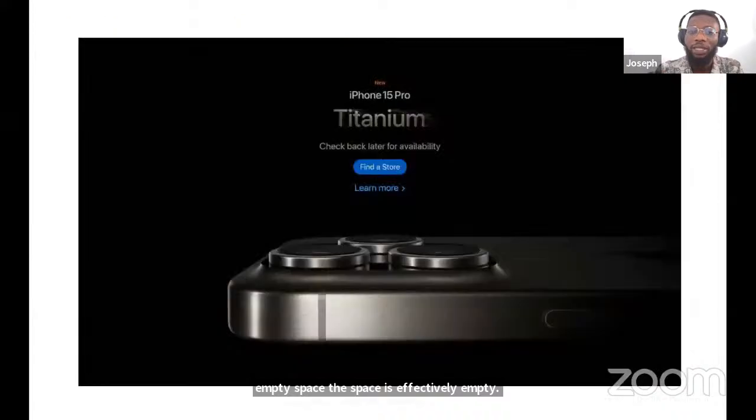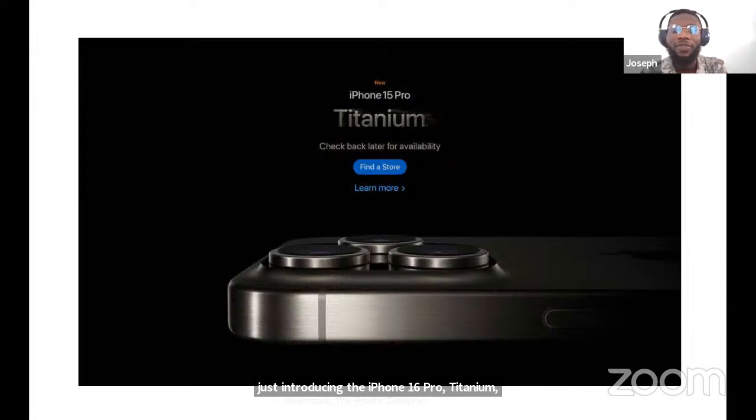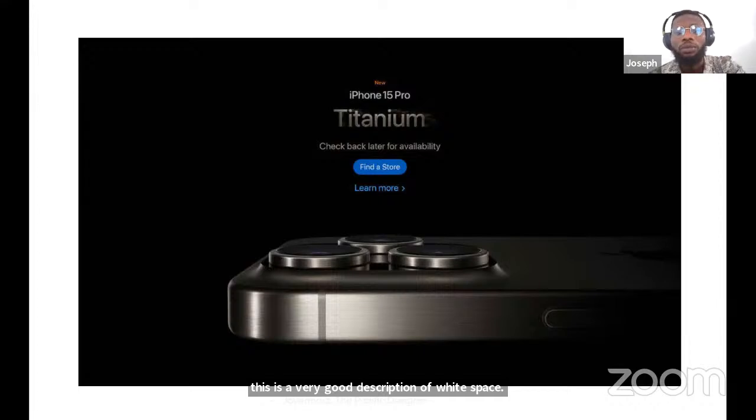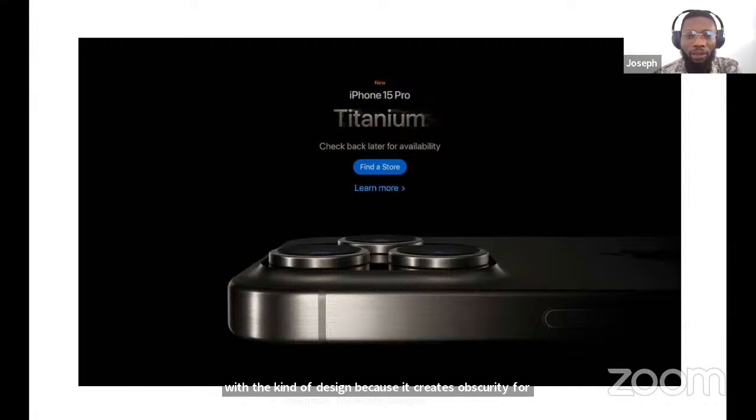We had this brilliant example from Apple, just introducing the iPhone 15 Pro, titanium, and so on. But you get the idea. This is a very good description of white space. You can see how the space is clean, but you can also tell that this space is not wasted. It is effective with the kind of design because it creates obscurity for this product. So that was all for the principles of design.